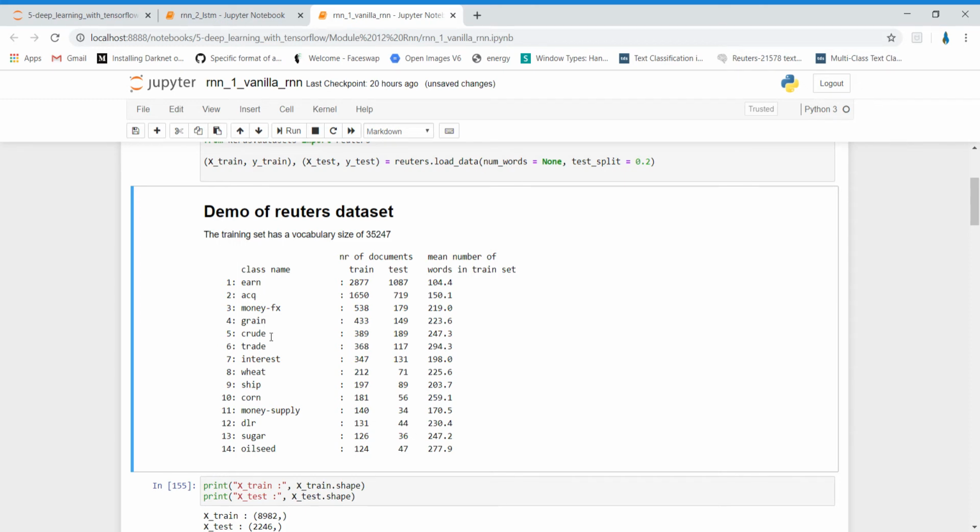In the same way you can see this example also. The crude class means 389 sentences are present in train which belong to the crude class, and 189 sentences are present in test which belong to the crude class. So basically this dataset is a text classification dataset, meaning on the basis of sentences we can classify which particular class that sentence belongs to.